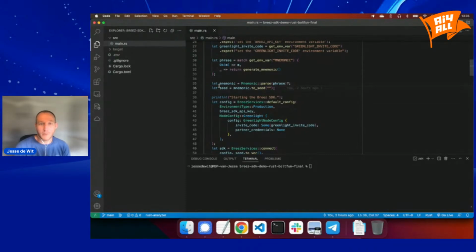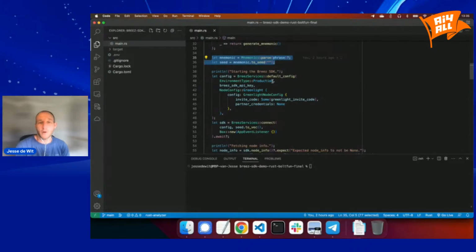What we'll do is we'll parse this mnemonic and we will convert it to a seed. So far, we're not using the SDK yet. Here we'll start interacting with the Breez SDK. So we'll create a configuration object where we're going to use production, which is basically Bitcoin mainnet. And we'll add our Breez API key here. We've got some Greenlight configuration with an invite code. And that we will save in the config variable.